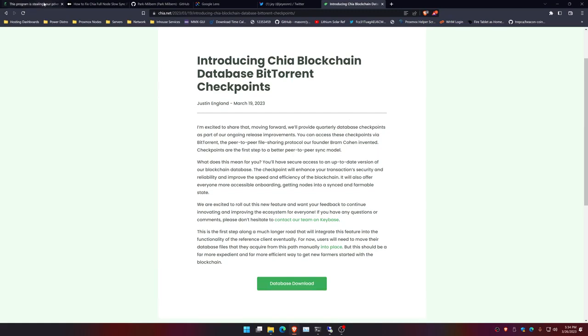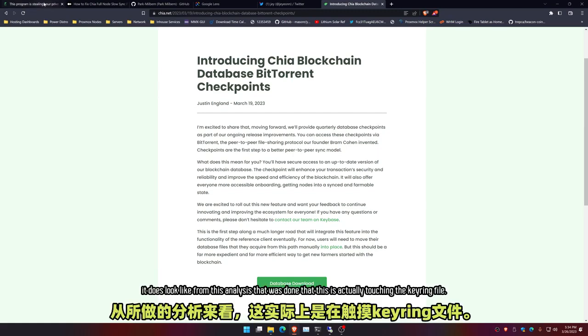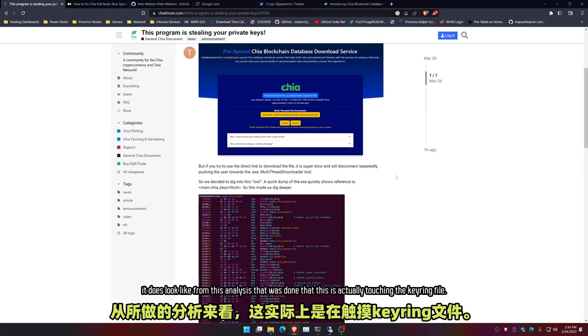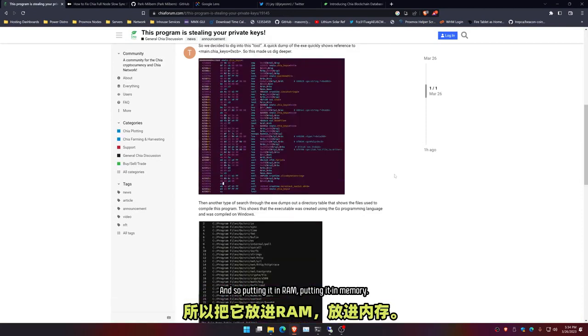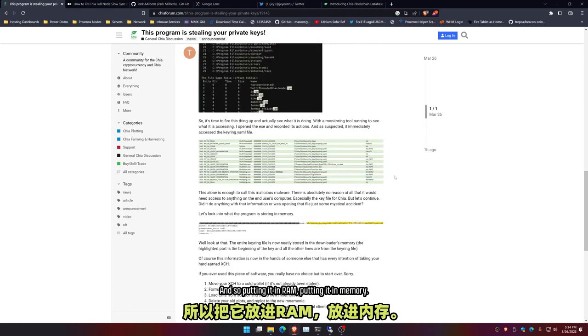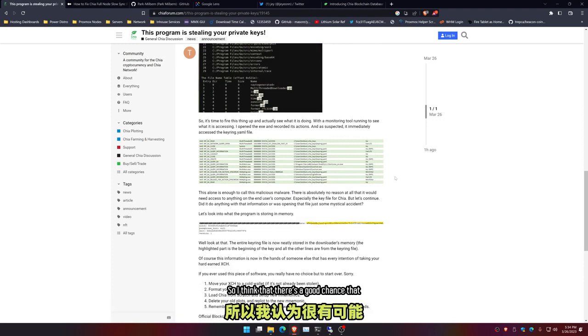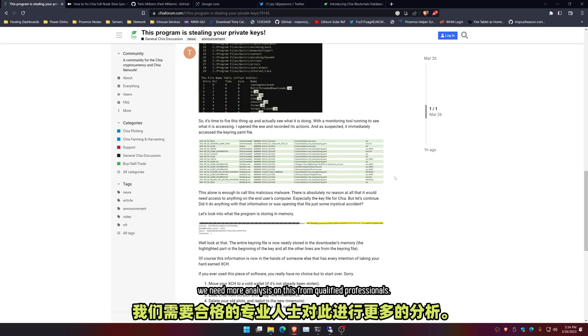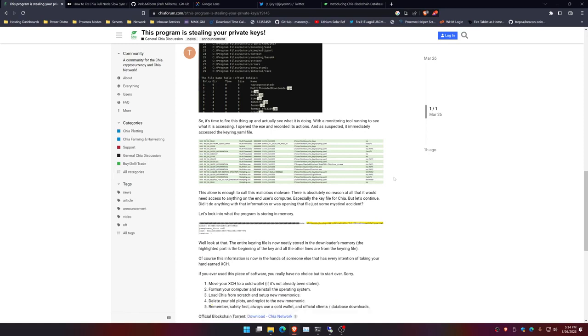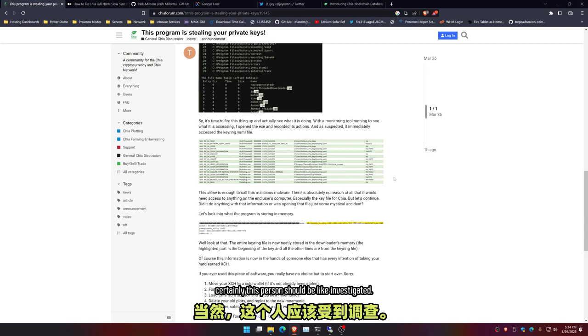And I mean, it does look like from this analysis that was done that this is actually touching the keyring file. And so putting it in RAM, putting it in memory, that's a pretty bad thing to be doing right there, to touch your keyring.yaml file. So I think that there's a good chance that we need more analysis on this from qualified professionals. If there is a crime that is being committed here, certainly this person should be investigated.